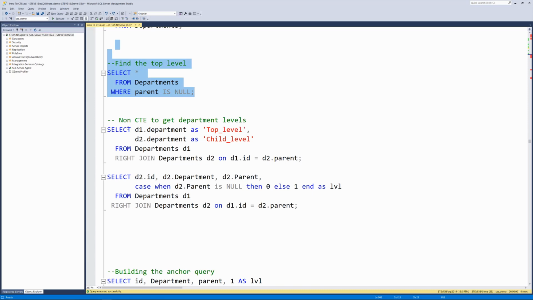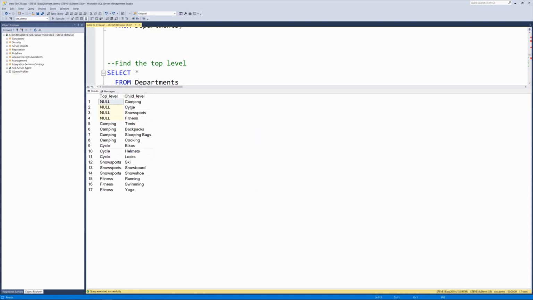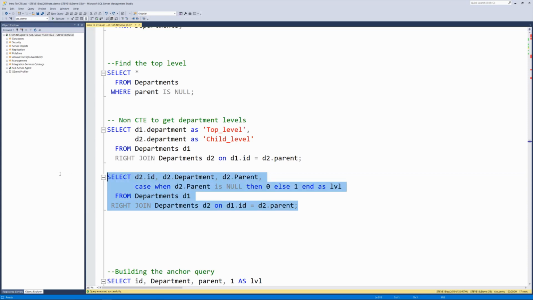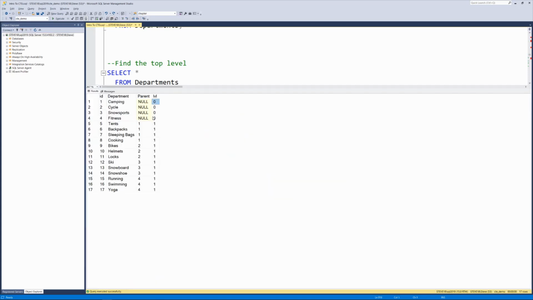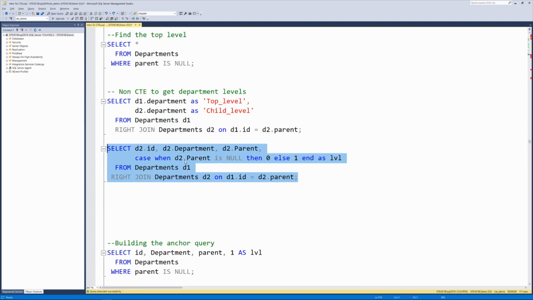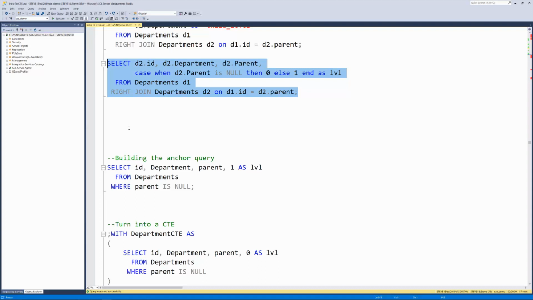Now, a non-CTE way to do this would just be to take departments and join it to departments again on the parent. When we run that, we'd be able to get the top level and the child level and build a 2-level hierarchy there. But it gets really unwieldy when you get to the point of more than 2 or 3 levels. Another way is you could do this and set the level here, similar to what we talked about in the CTE, but these are really only good when there's not a lot of depth in the departments.